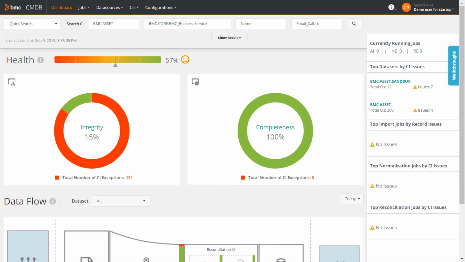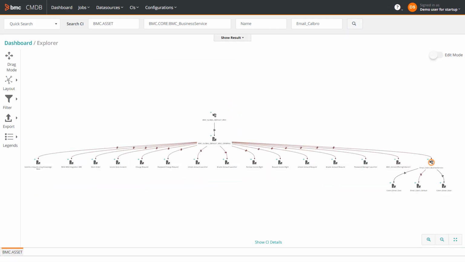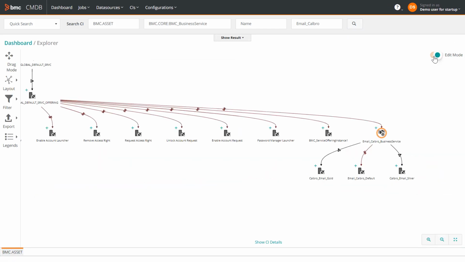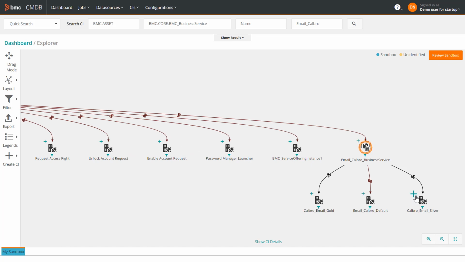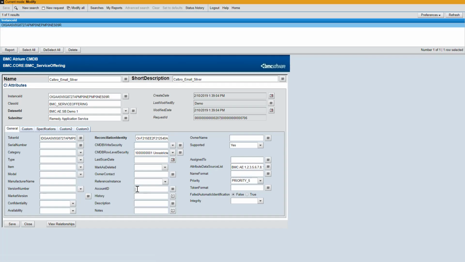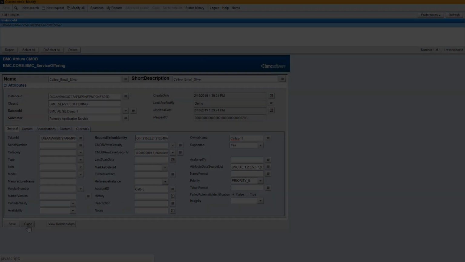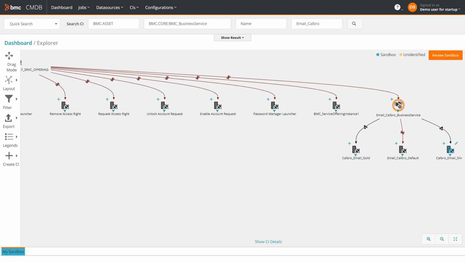I would like to make changes to some of the CI attributes. For this, I must edit the CI. Open the CI in CMDB Explorer. Switch the toggle button to Edit mode. Right-click the CI, and click Edit Instance. Make the required modifications here. Click Save, and then, Close, to save the changes.